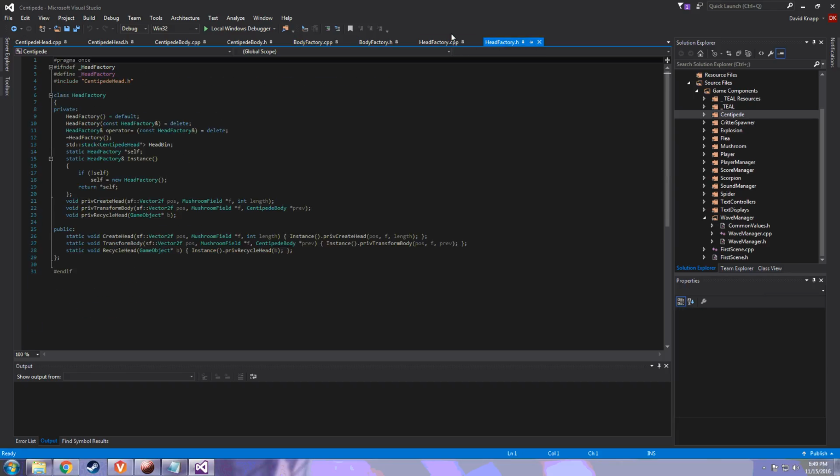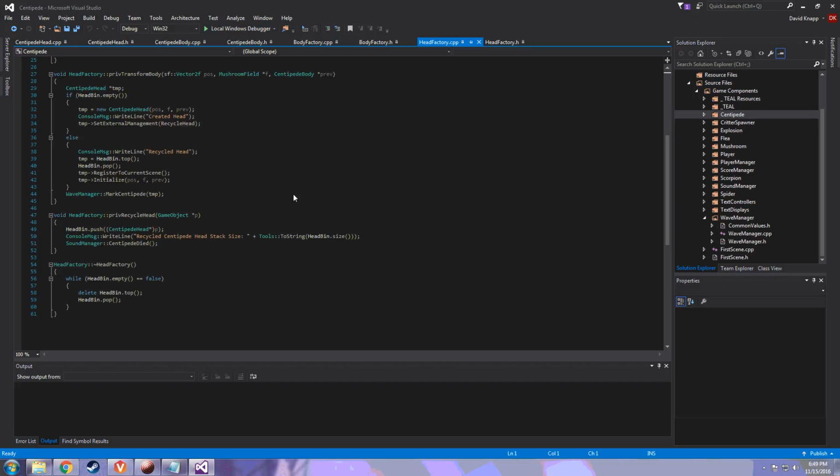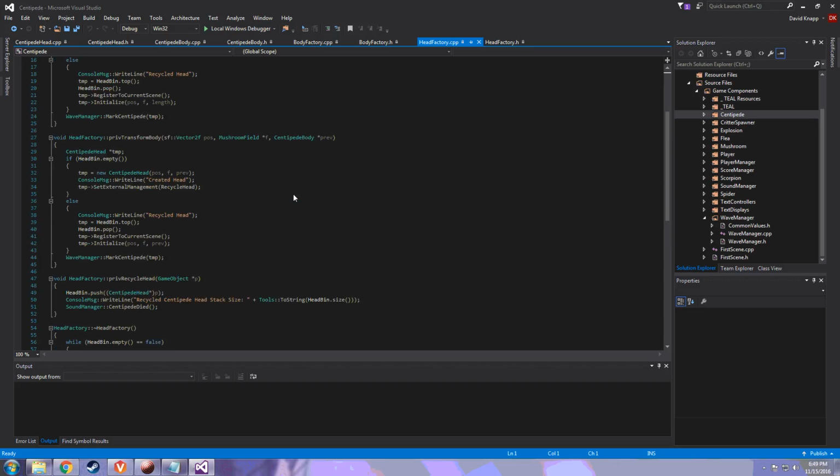Same for the head factory, really. Head factory has most of the same stuff, except this one has the special transformation thing where it will call specifically a previous location and body that it will be using for reference for a variety of different things.